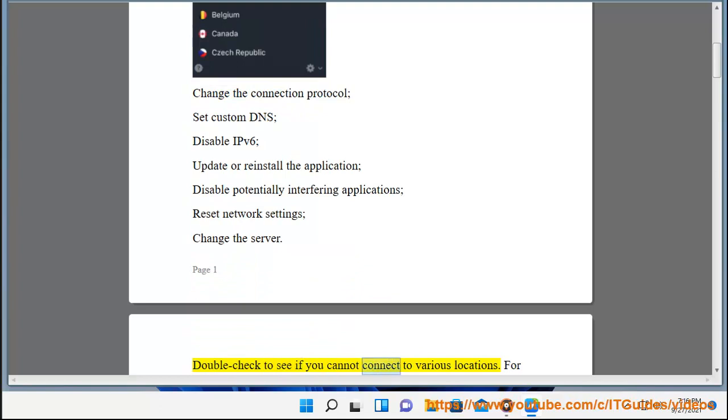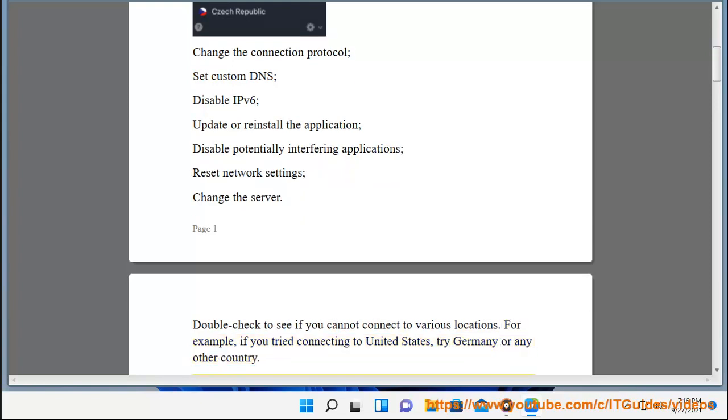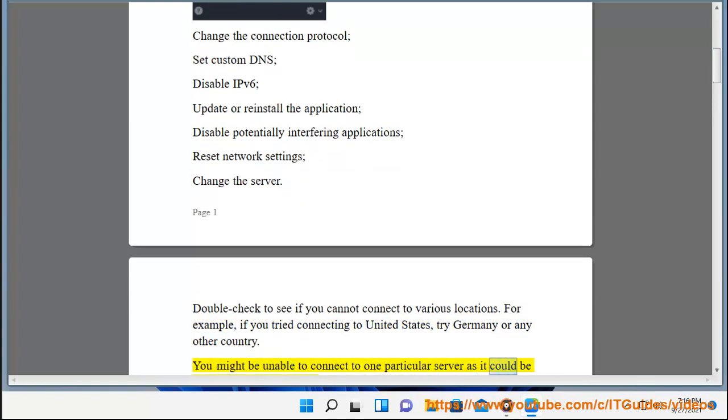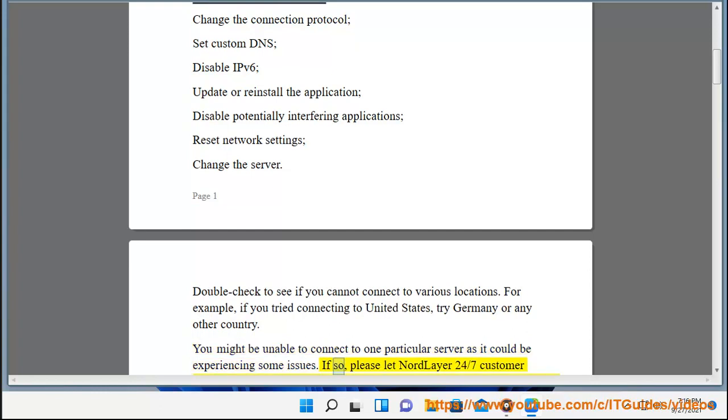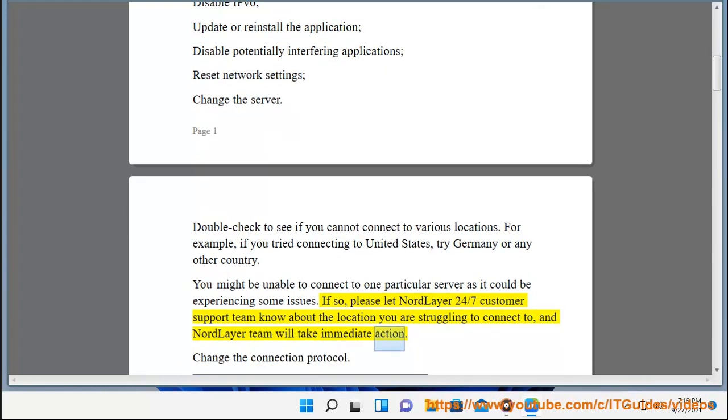Change the server. Double check to see if you cannot connect to various locations. For example, if you tried connecting to United States, try Germany, or any other country. You might be unable to connect to one particular server as it could be experiencing some issues. If so, please let NordLayer 24/7 customer support team know about the location you are struggling to connect to, and NordLayer team will take immediate action.